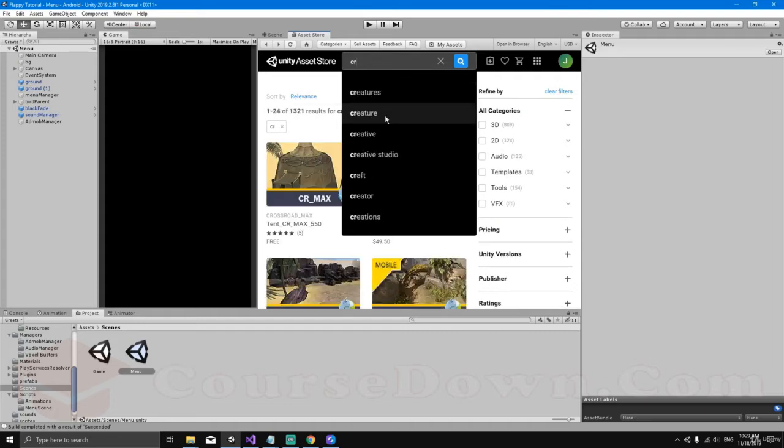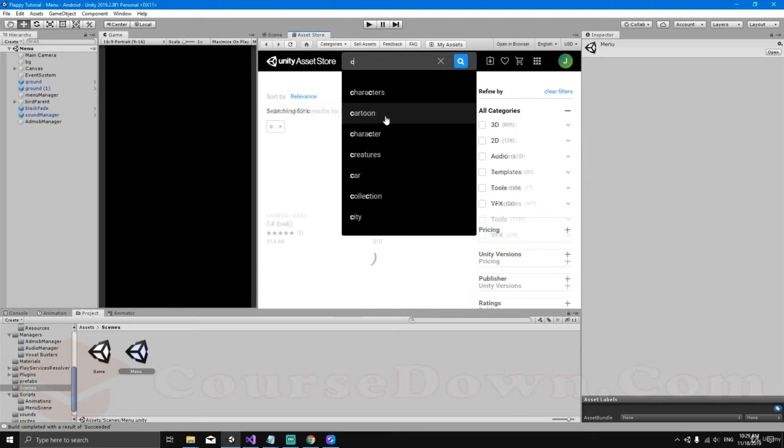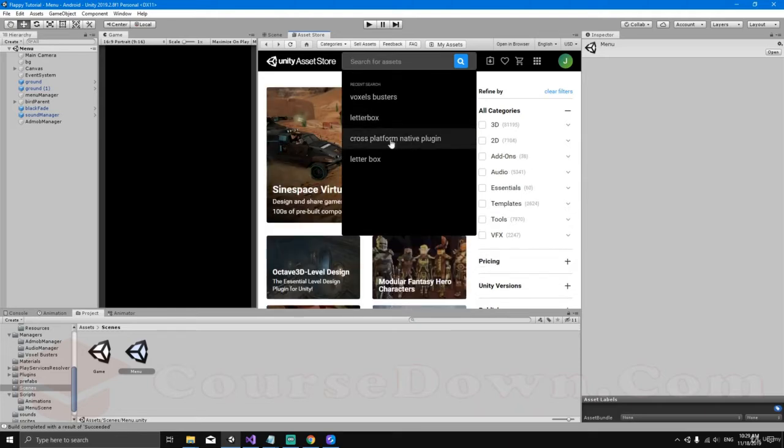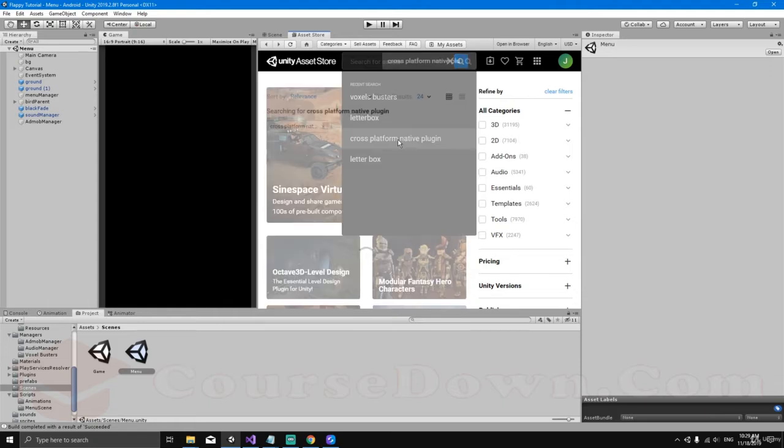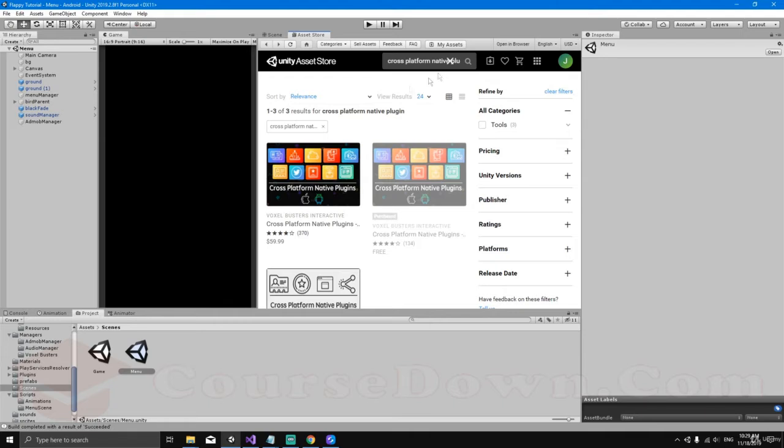I have it as cross platform native plugin. So type this in, or I have it already here, but this cross platform native plugin. And there are two versions. There's the one that costs $60 and the one that is free. So choose the one that is free.